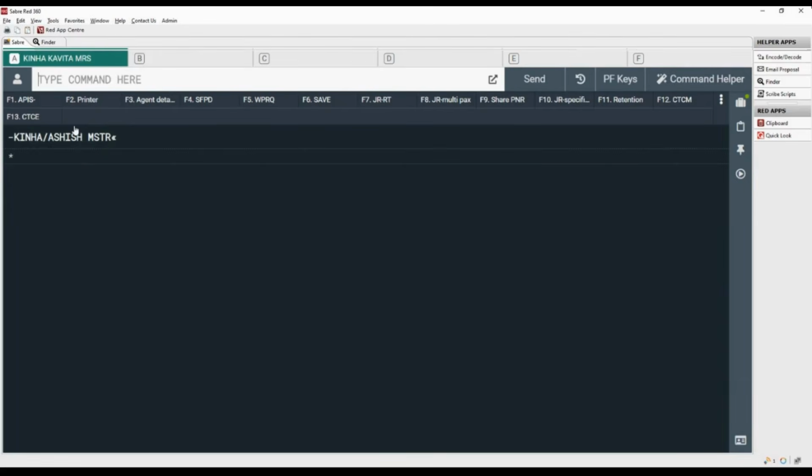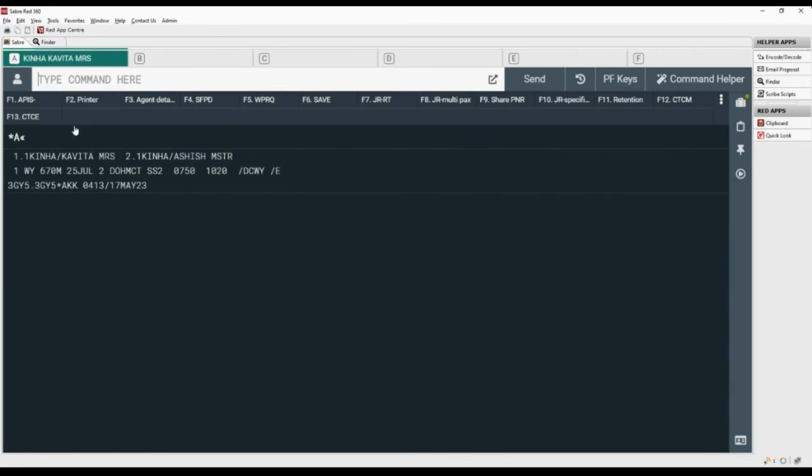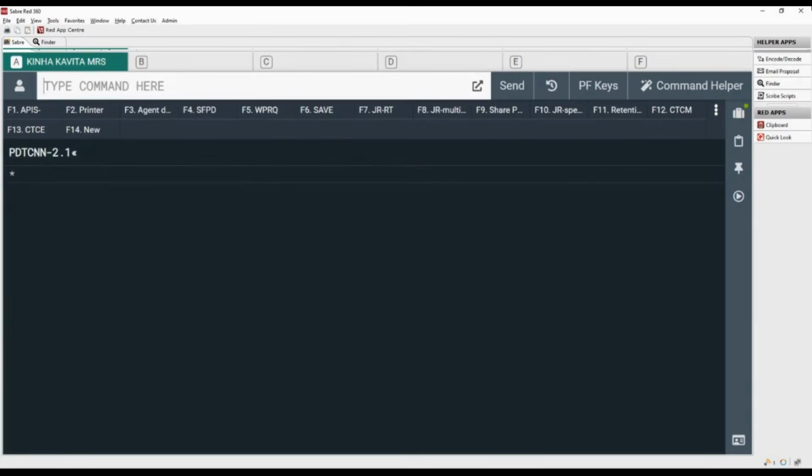We will use command display alpha to display all the elements of current PNR. Note down the name number of child passenger. Add passenger display type code for child and associate with child name number. This step is mandatory to quote child fare.